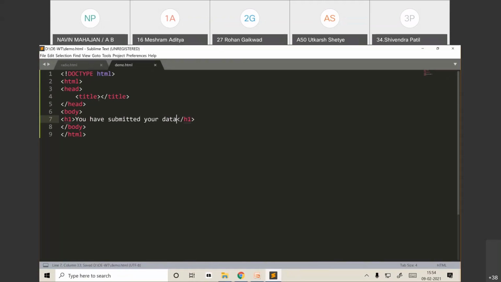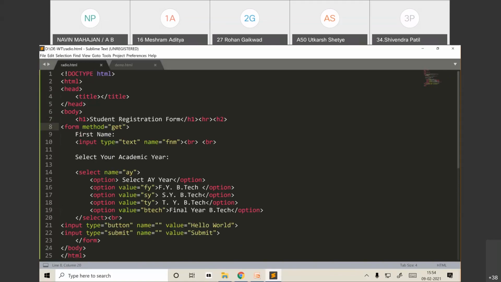Okay, here we have given one demo.html. You have submitted your data. Now, within the form, the action is equal to demo.html, where to send. Now see what action is given in the form: form method is equal to get. I want to send the data by using the get method, and the action is demo.html, which means this action tells where to send the data, to the demo.html page.